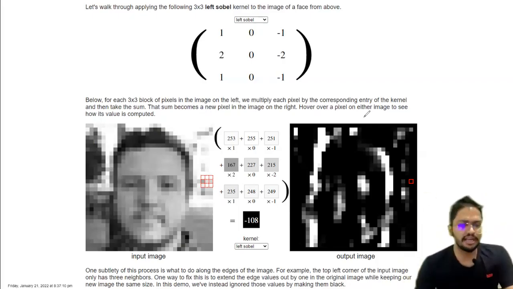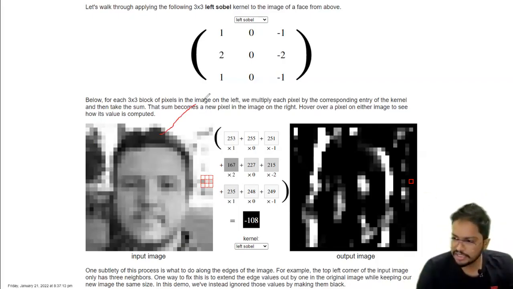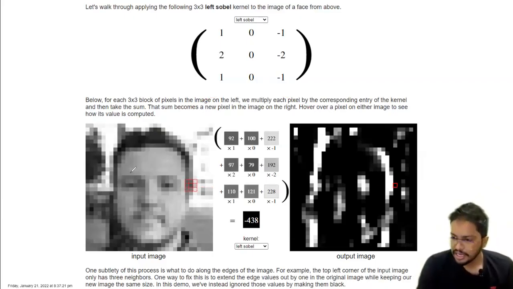But if you see clearly, you can see that from this input image, there is a feature extracted. What's this feature? Can you see it's detected? It highlights the edges. What edges? It highlights the vertical edges. Can you see? Vertical edges.